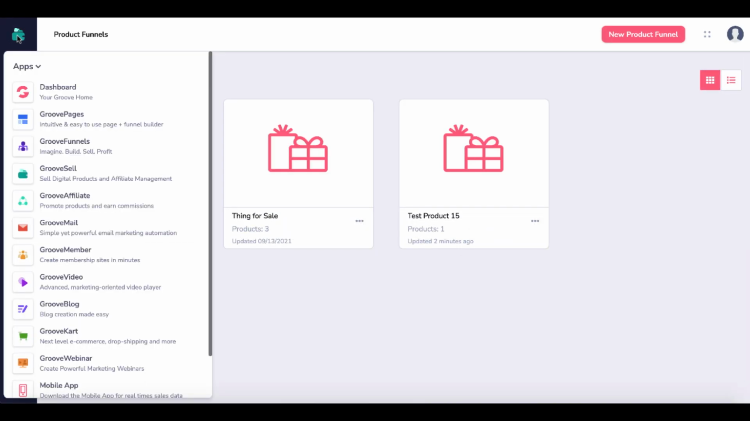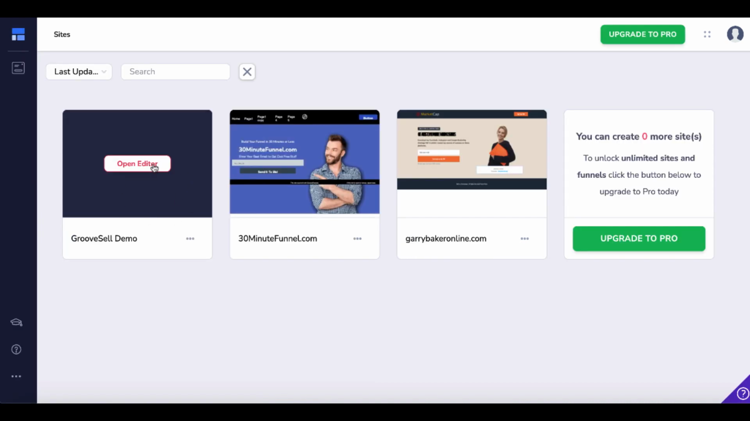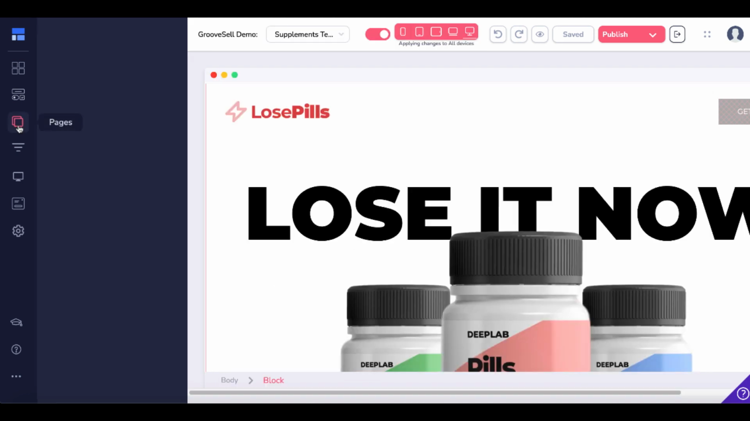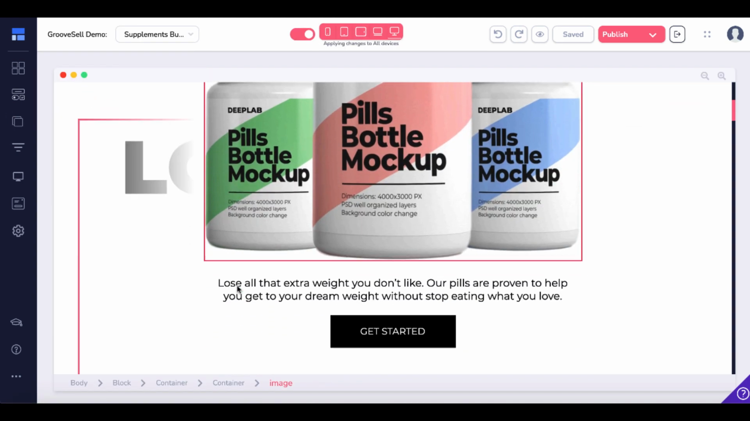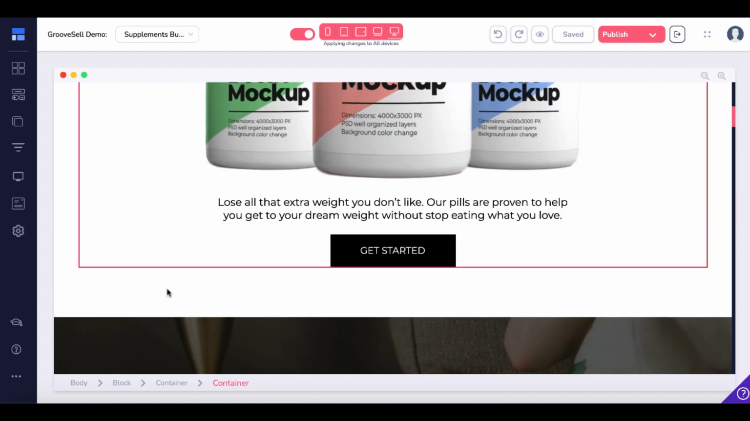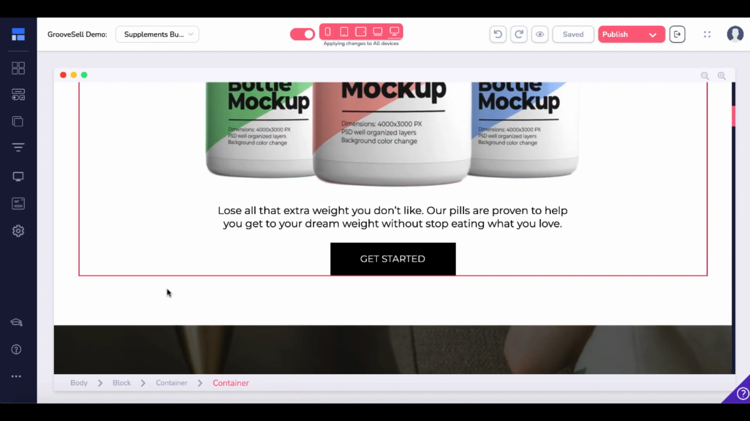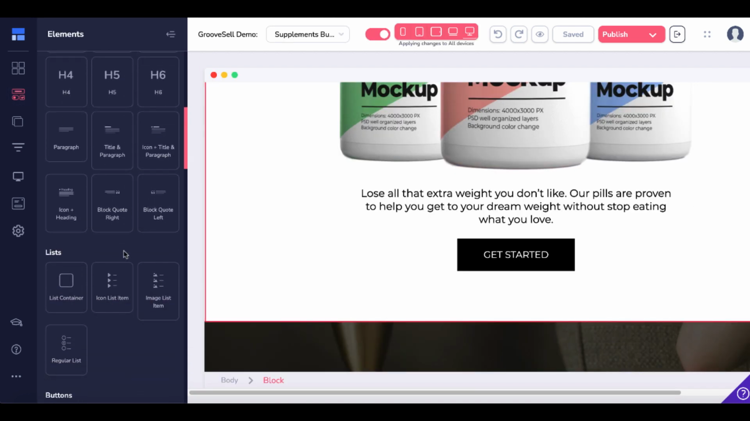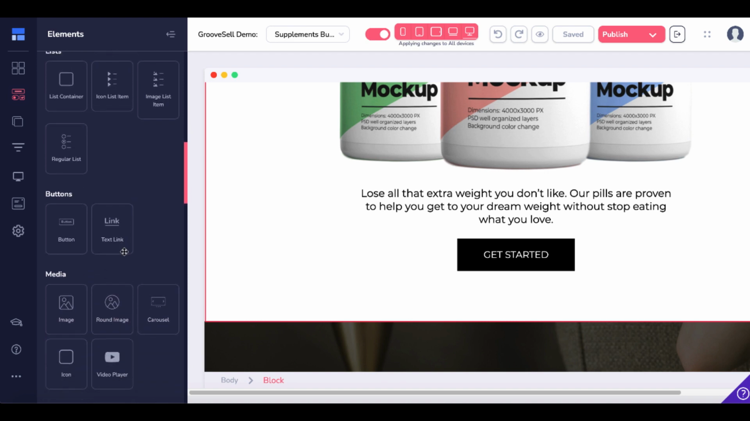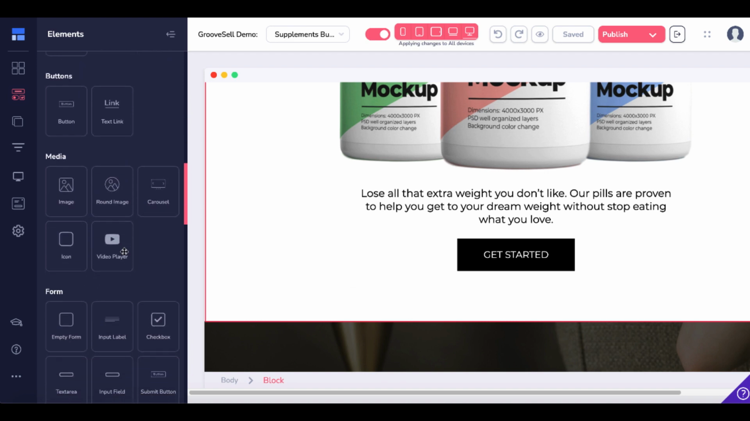So now we will go back up and go back to GroovePages. Inside of GroovePages, we'll open our editor. Once we're back inside of GroovePages, we'll select Pages. We'll make sure we select the button page. This is the one we're editing. And we scroll down, and you will notice that the Buy button is gone. Of course, that's because we didn't save it or publish it. Again, we'll go back to Elements. This is all part of the process. The reason I'm showing you this way is just so you understand that you can go back and forth.